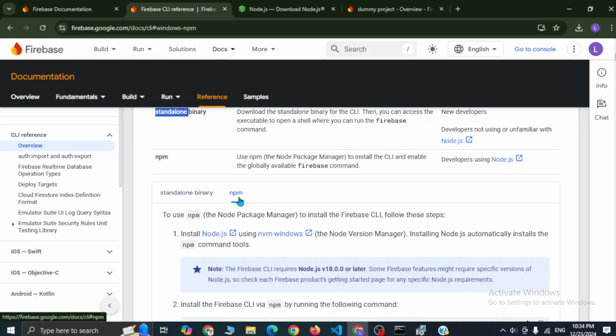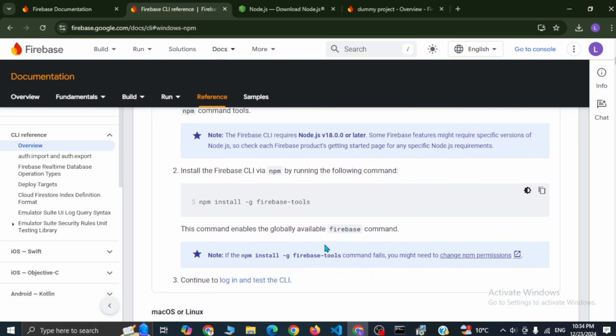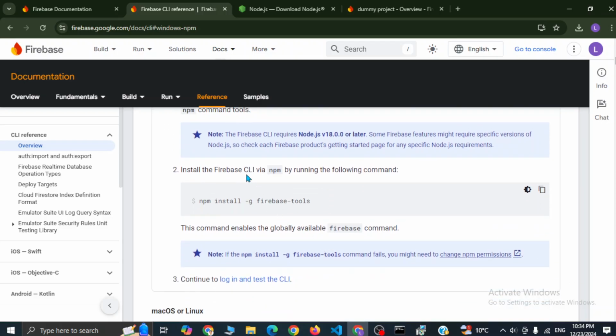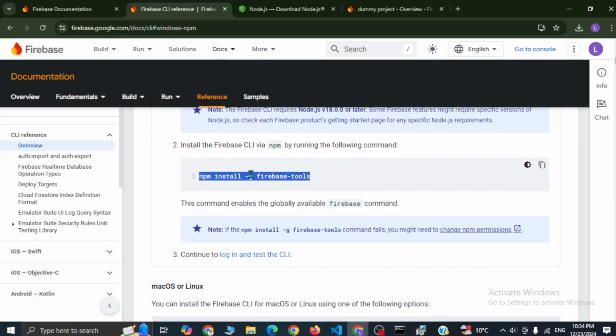Now here you can choose npm, and we have some additional steps. Now we have to install Firebase CLI using this command: npm install -g firebase-tools. So this package is responsible for executing all the Firebase related commands. The -g flag makes it available globally across the system, and that's it. After this we can simply log in and test the CLI.